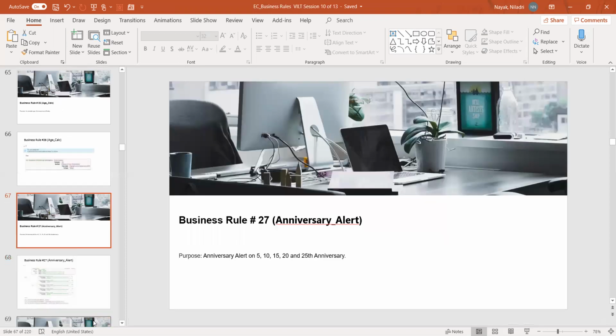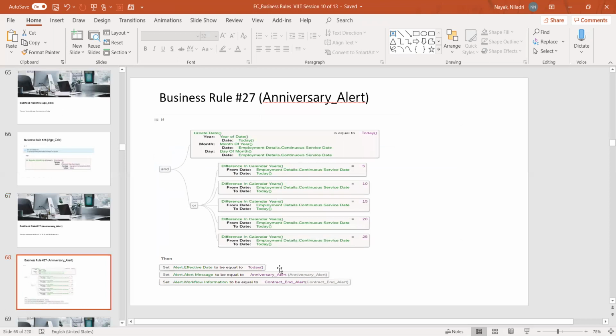Similarly, if you want some alert for people who are completing 5 years, 10 years, 15 years, 20 years, 25 years in the organization, then they should get some alert, some kind of message in their system. This is the way you can write it.